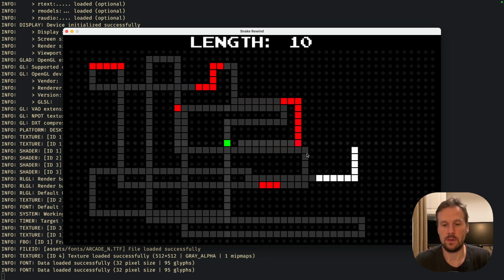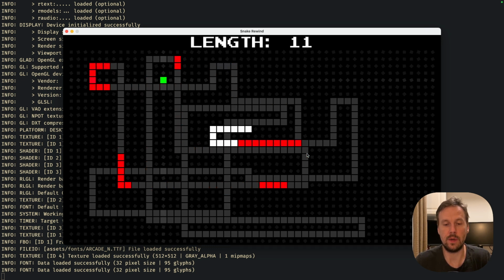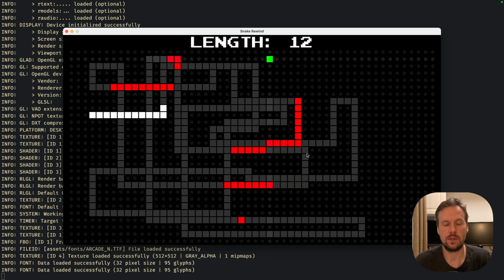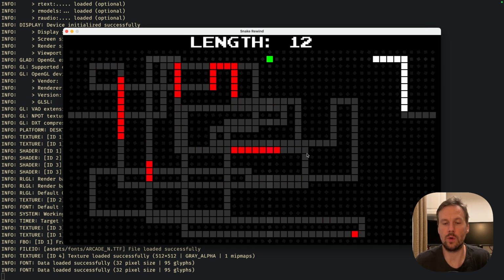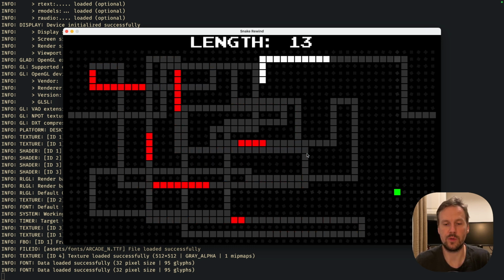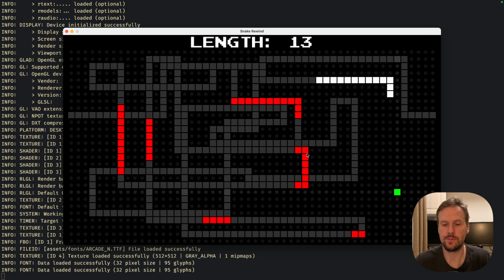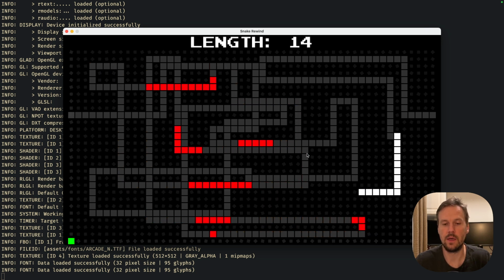Alright, so that's pretty much it about the gameplay, about the score, the end game. And for the next few videos, we're gonna work on some post-processing effects using shaders to add that retro feel.